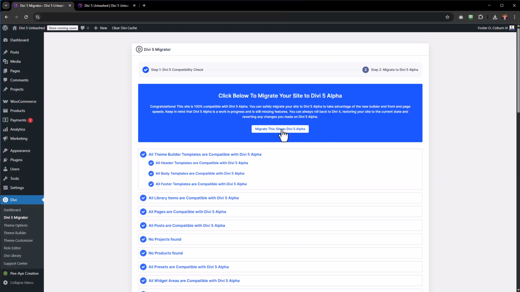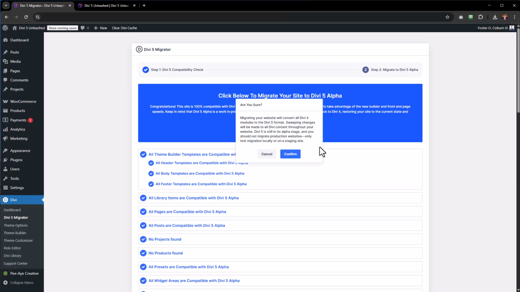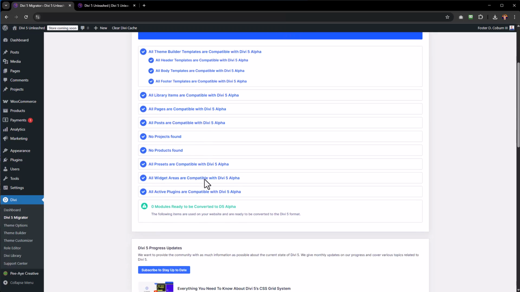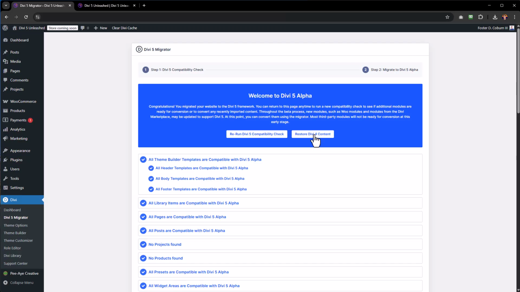So I'm going to go ahead and click Migrate this site. It's warning us what we're about to do, so we're going to confirm. And it was that simple. It's all migrated. I'm going to refresh this page just for grins. And it's going to tell us that everything has already been migrated, and there is an option right now, this will go away later, to go back to Divi 4 if we need to.